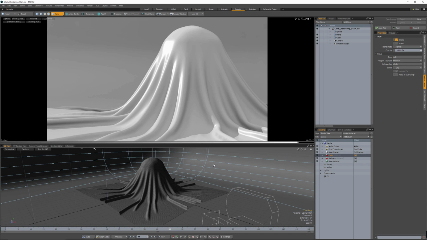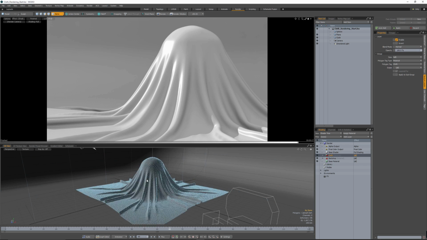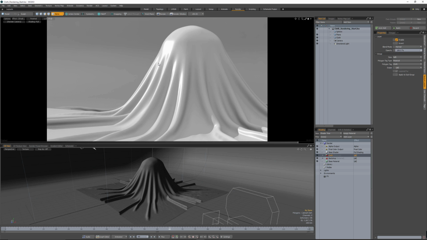Hey everybody, and welcome back to Moto with Ellery, and in this episode we're going to be looking at rendering cloth. So if you want to have a look at setting up a cloth simulation that will give you pretty much exactly what we're looking at right here, make sure you go and check out the previous episode.